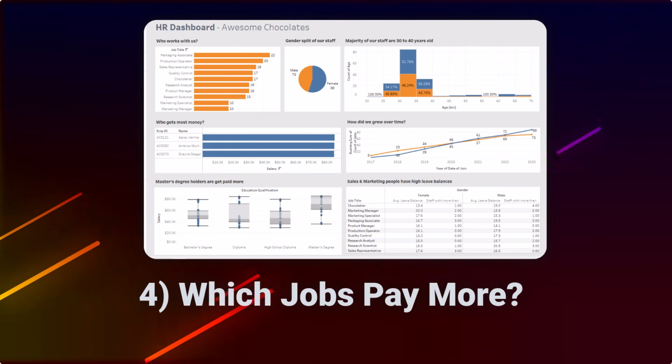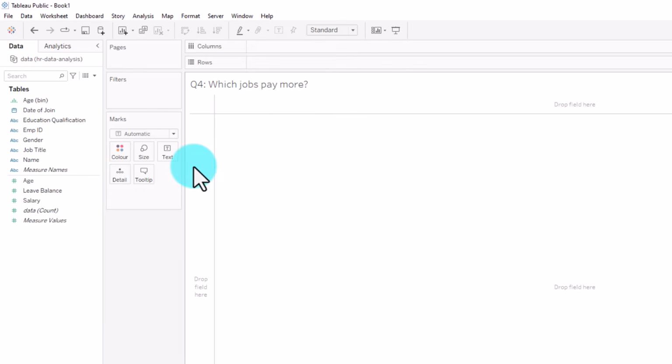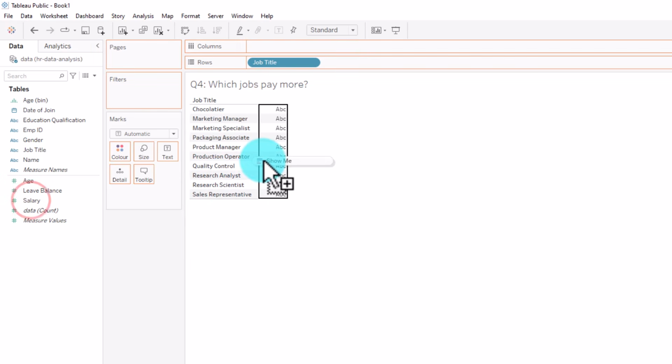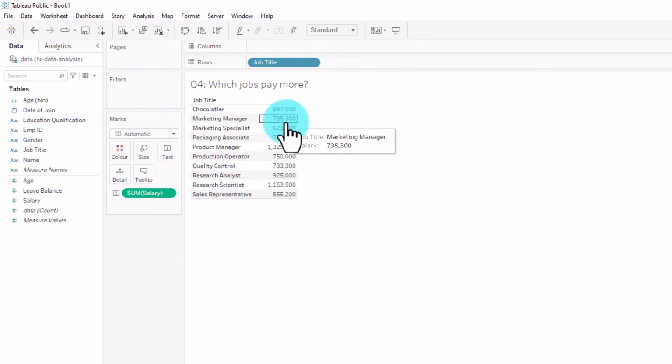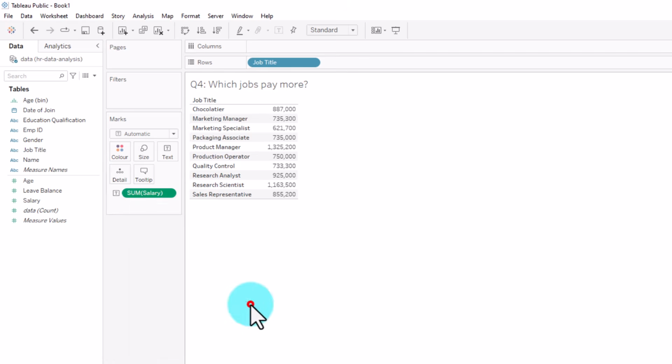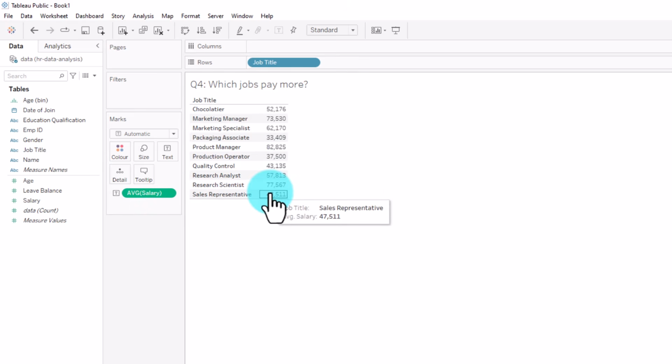The next one is which jobs pay more. For this kind of analysis, we could look at each job title and calculate the average salary in that job. We can take the job title and put it into the row label and take the salary and put it into the values. By default, Tableau would sum up the salary. So we're seeing sum of salary here. What we want is actually average salary. So I can go here, click on this, change from sum to average so that we can get the average.